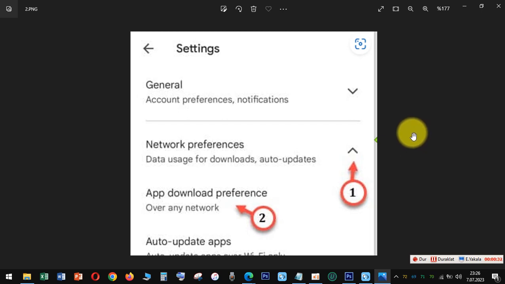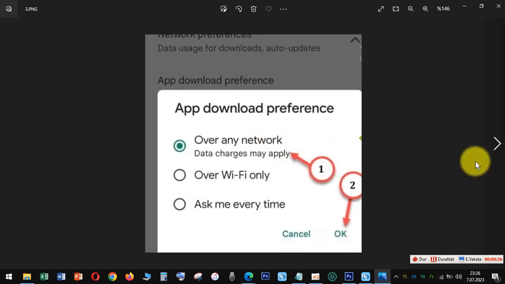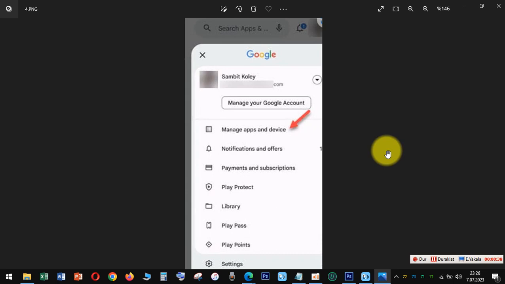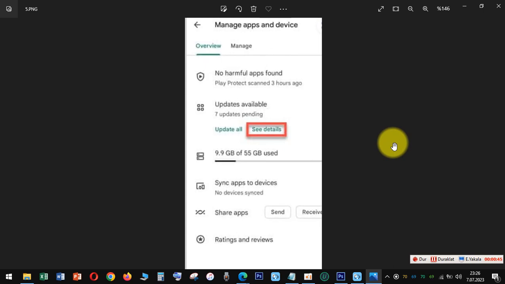Step 5. Switch it to over any network from the given options. Step 6. Tap OK to save this change. Close and relaunch the Play Store application. You can easily install any application using the mobile data on your phone.